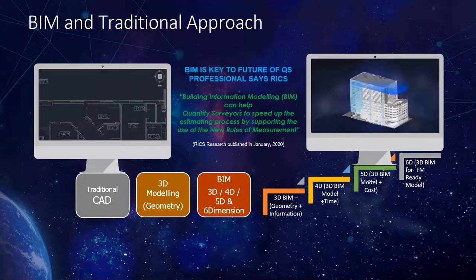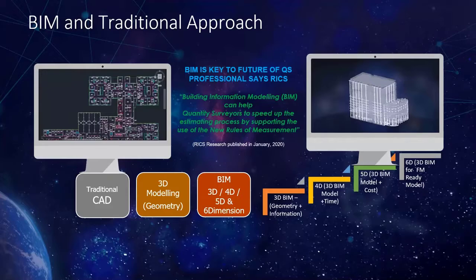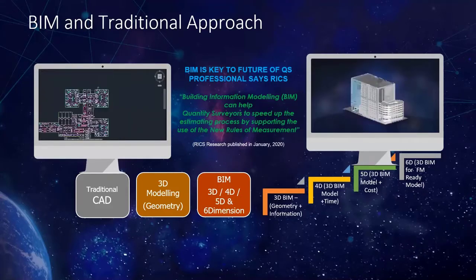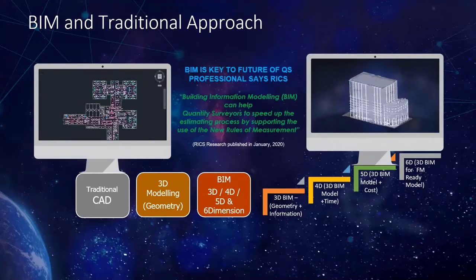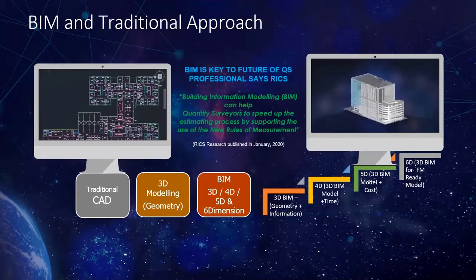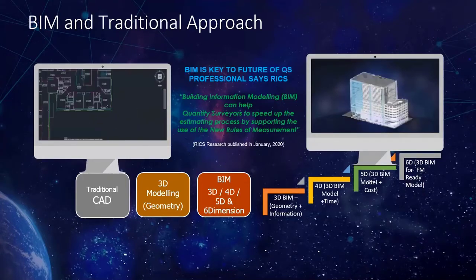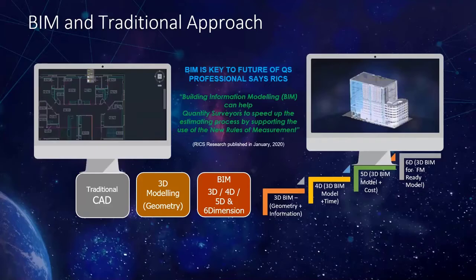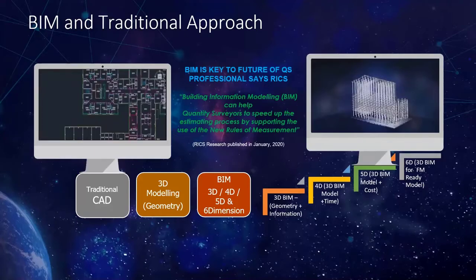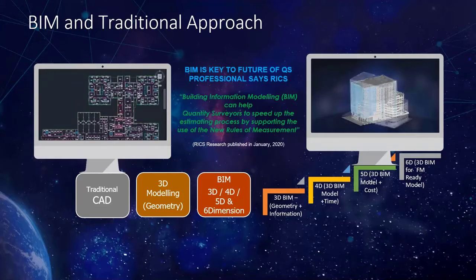But how is it going to help us? That's the question. So if you look at research, one piece of research published in January 2020 by RICS, the Royal Institution of Chartered Surveyors, says building information modeling can help quantity surveyors to speed up the estimation process by supporting the use of the new rules of measurement, which means that whether we like it or not, the industry is moving forward in that direction. So either we are early adopters or we take time in making decisions. So that's what we're going to look into in detail.